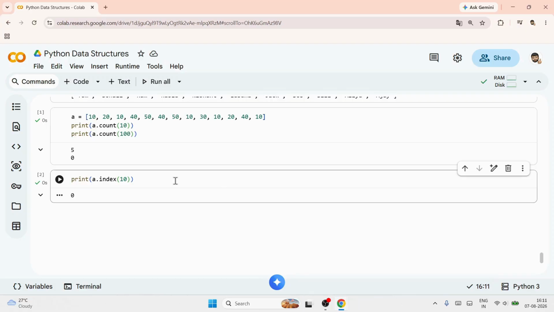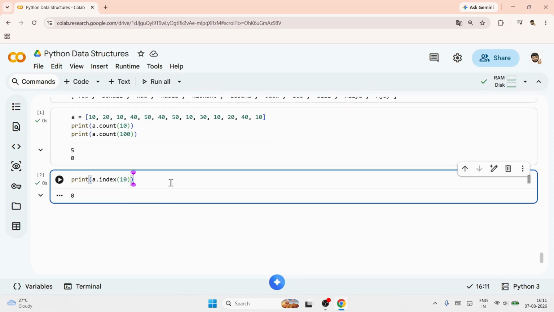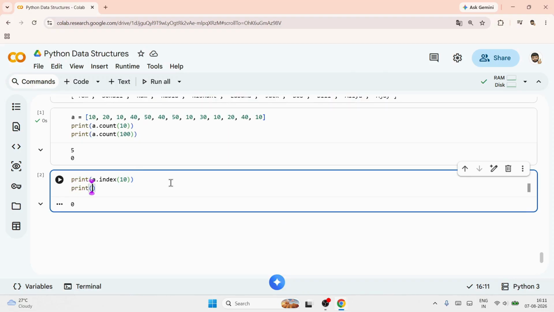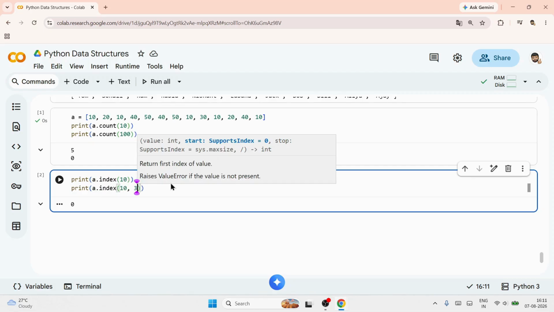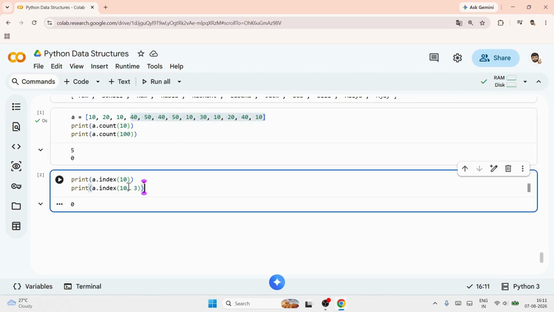Where is 10 present? 10 का पहला occurrence किधर present है? 0 position. Right? So it is returning 0. But if you are trying to search a dot index 10 and the search is starting from third position, see 0, 1, 2, 3. Third position से search शुरू हो गया. ठीक है? So from third position onwards, where is 10 present? 3, 4, 5, 6, 7. So it should return 7.